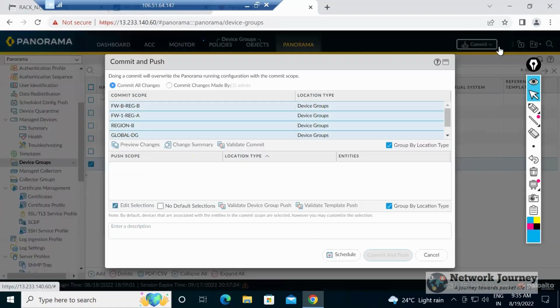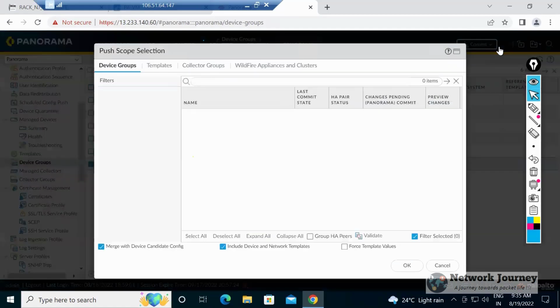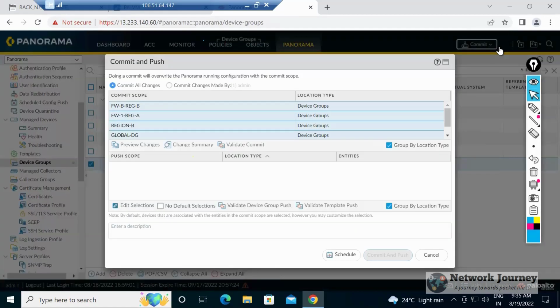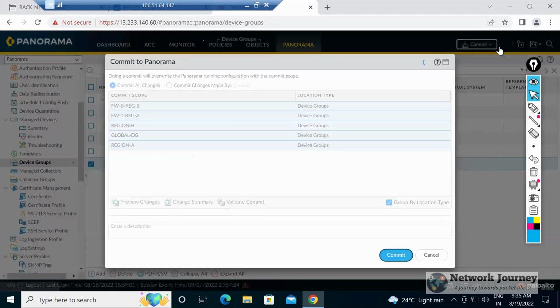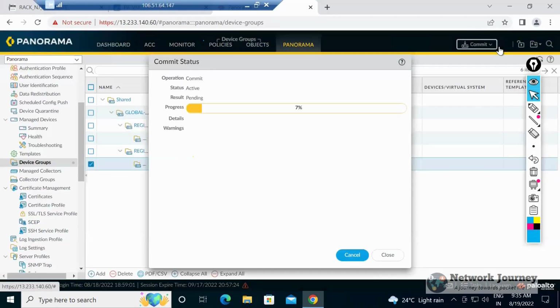You will be shown what the commit scope is with respect to Panorama. On Panorama, you have done all these changes. The push scope will be: you have to go to edit selections and select the firewall you want to push to. Since right now we don't have any firewalls added, we'll not be able to push it to any devices. I'll just commit. I'm just locally committing onto the device alone, right?